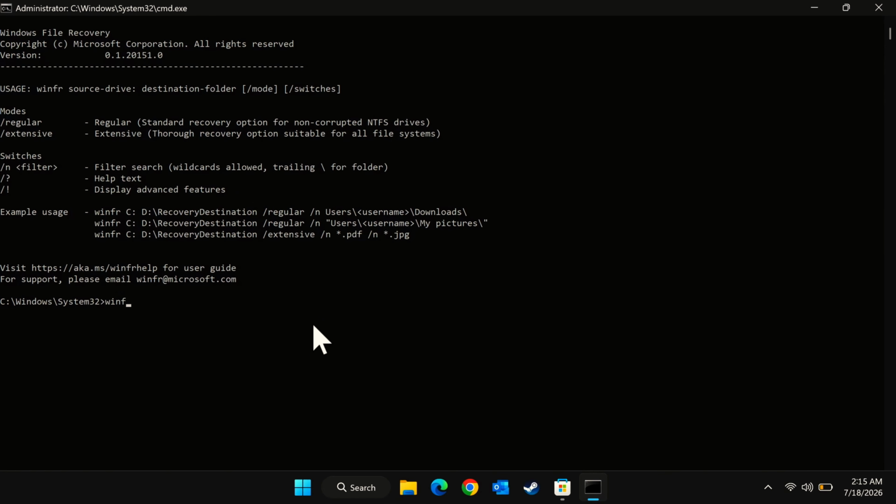Type WinFR, then a space, then the drive your file was on followed by a colon. I'll use C for mine, but use whatever applies to you. Add a space, then the drive you want to recover to followed by a colon. This has to be a different drive, so I've plugged in a USB stick as my D drive. Add a space, then type /regular.